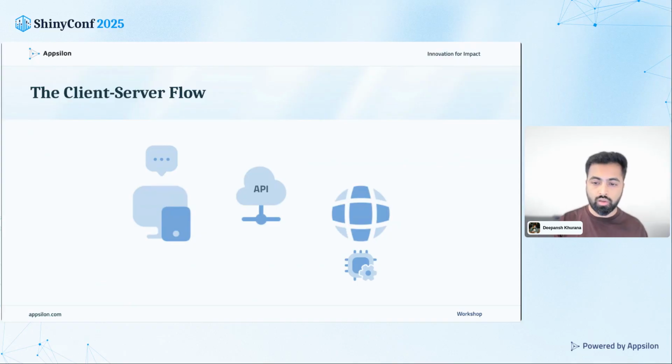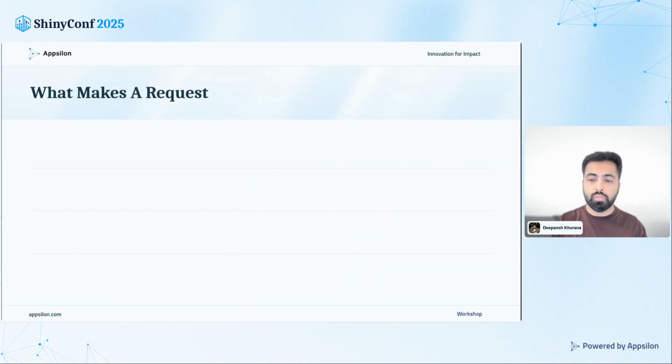We will mostly be covering, because Plumber helps you make REST APIs, we'll be covering REST APIs, which is again a fancier way to say you make a request and you get a representation and a response, and the representation is shared between you and the server. So what makes a request? Now that we've said that word multiple times, we should know what it does.